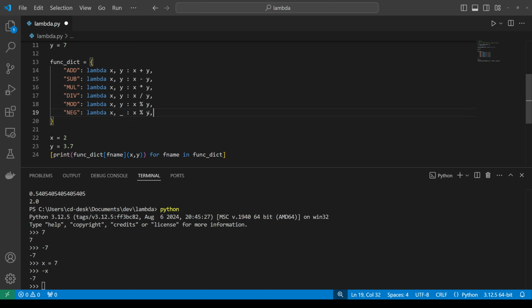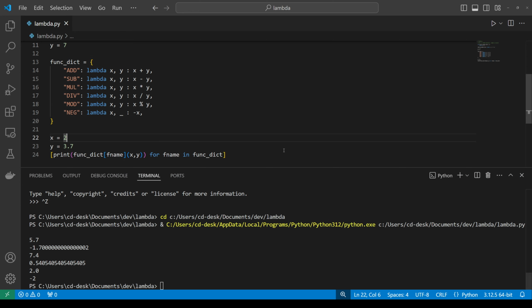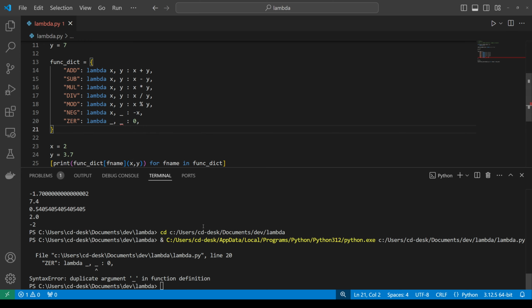And so how does this work? Well, we'll have a slight difference here. We'll simply return negative x. And what does that give me? Negative x. We could also see an example where we get 0. We're not allowed to use the underscore twice. What else can we put there? Oh, we'll just call them all x and y. It doesn't hurt anything.